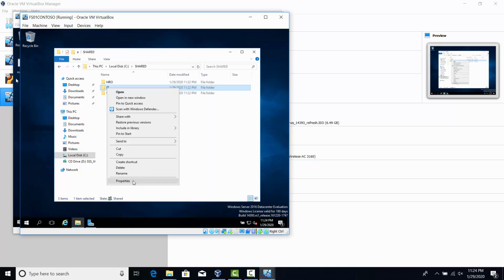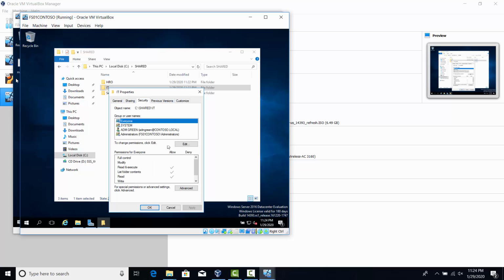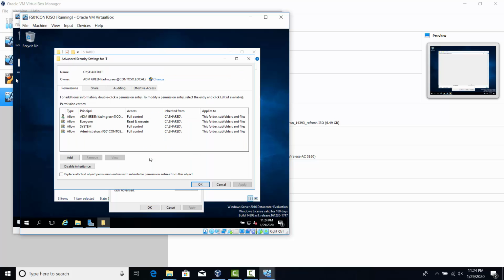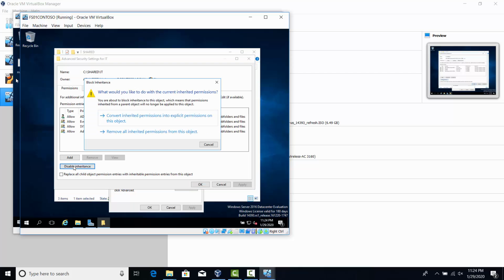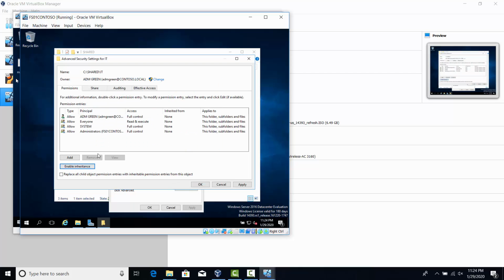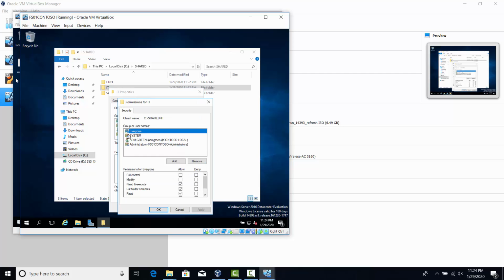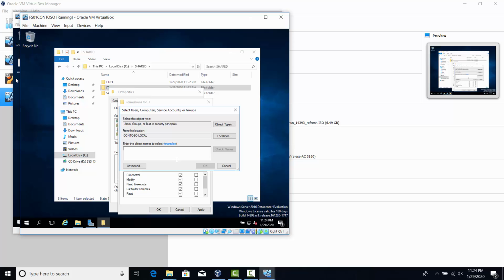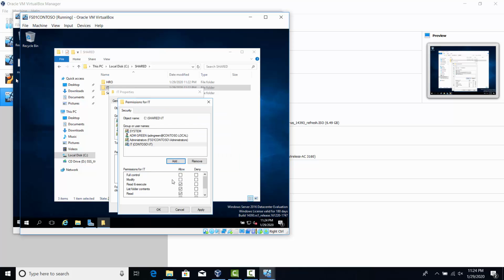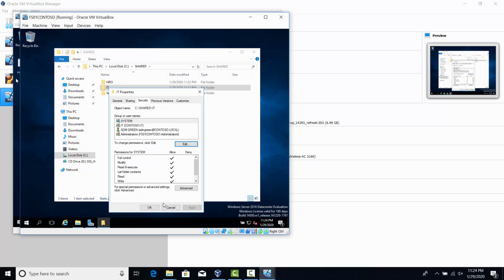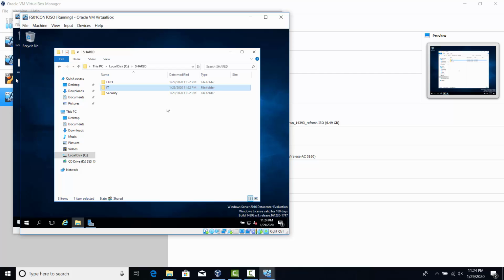We can go to the IT folder and click security, click advanced, disable inheritance, and then click OK, click edit, remove everyone, add IT, check names, and we'll provide the modify access. Okay, so our shared folder is ready now.